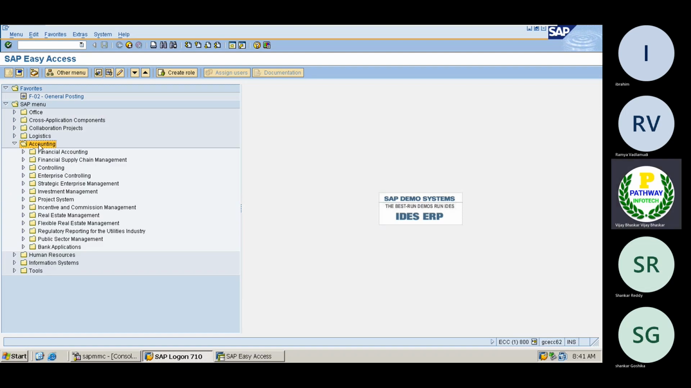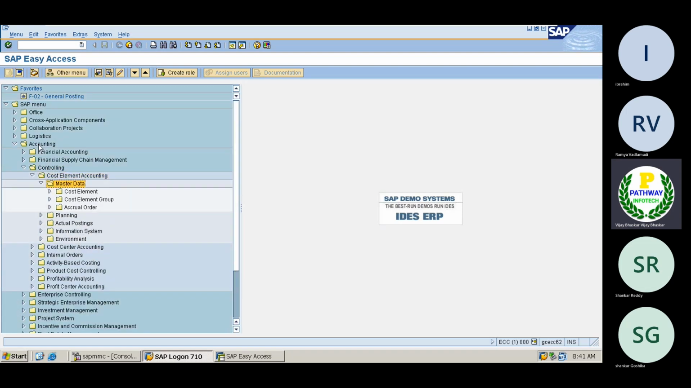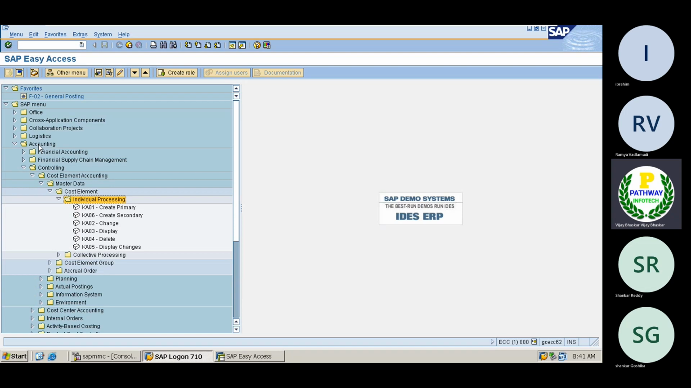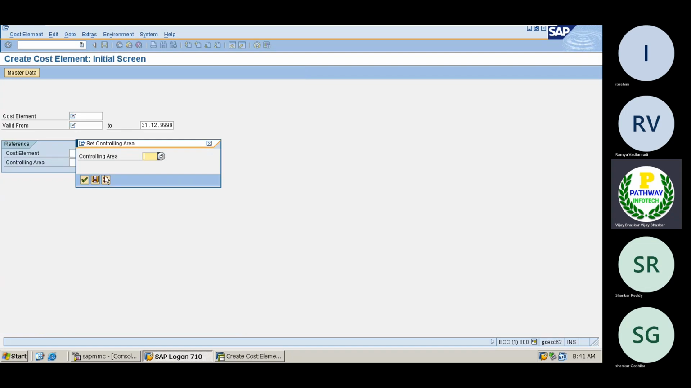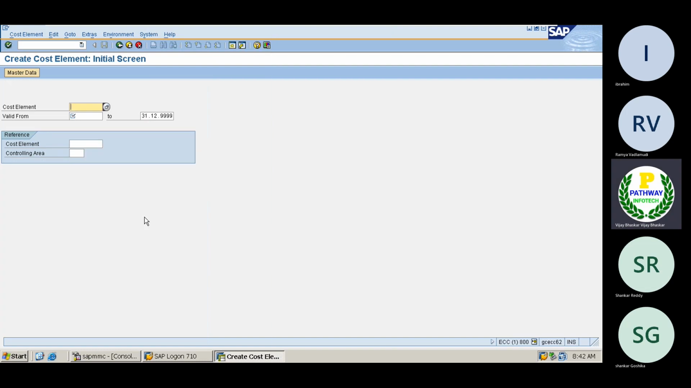Accounting. Then Controlling, Cost Element Accounting, Master Data, then Cost Element. Okay, now Individual Processing. What I am trying to do here is create the secondary cost element. Now create secondary cost element. Let me select the controlling area. What is the controlling area we have created? Triple one we have created, then we enter.